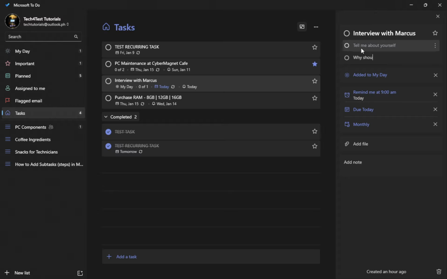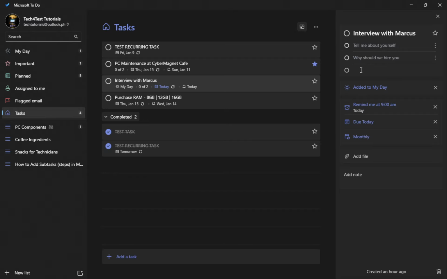You'll notice that each step gets its own checkbox, so you can mark progress as you complete them one at a time. As you work through your steps, watch the small counter that appears under the main task. It shows how many steps you've completed out of the total, giving you a quick snapshot of your progress. For example, if you finish 2 out of 4 steps, you'll see that reflected right there without opening the task.